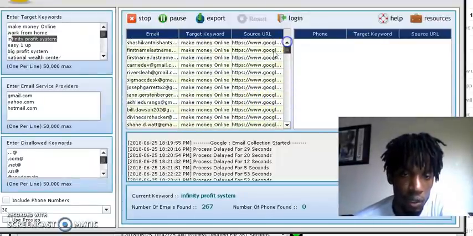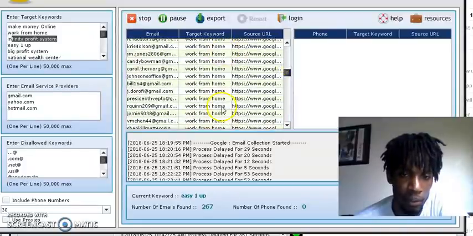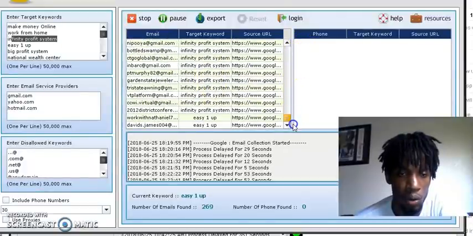So as you can see, it went through the make money online keywords all the way through the work from home keywords, and it's just going to keep going down the list. So now it's in the infinity profit system, and this thing is just going to continue to go up. It's now on the easy one up.